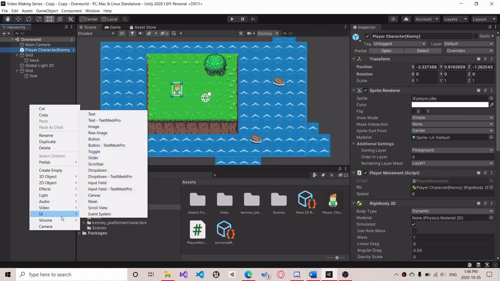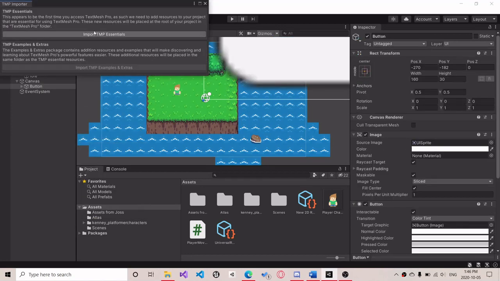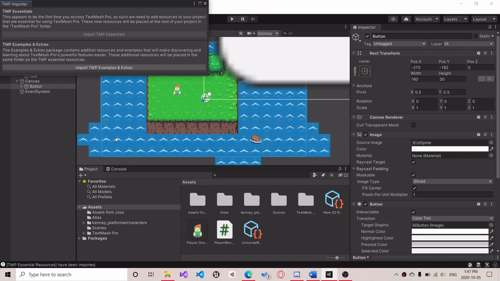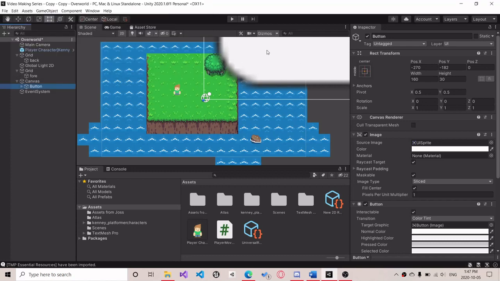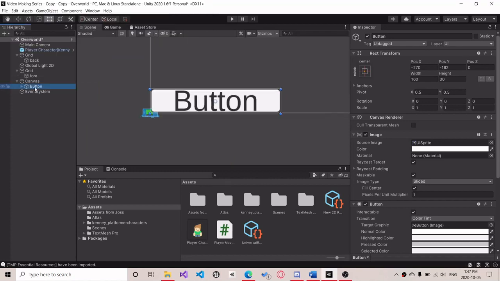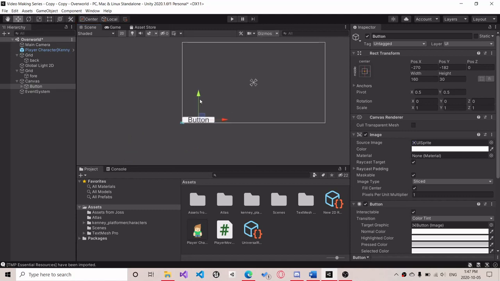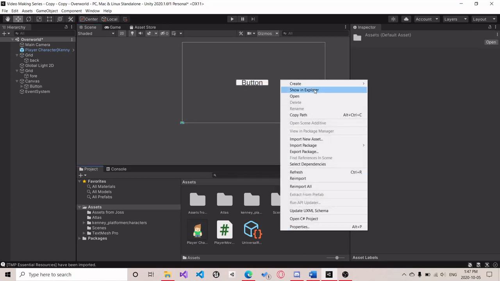So right click, UI, button, import. If you haven't imported or you have imported this already, this won't prompt you. And we got this big button, but that's okay because it's just an abstraction. It's not really like that. Then we're going to move it because I just want it in the middle of the screen. Wonderful.